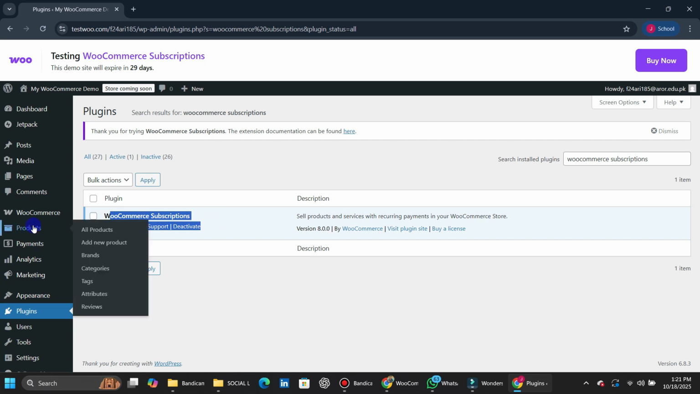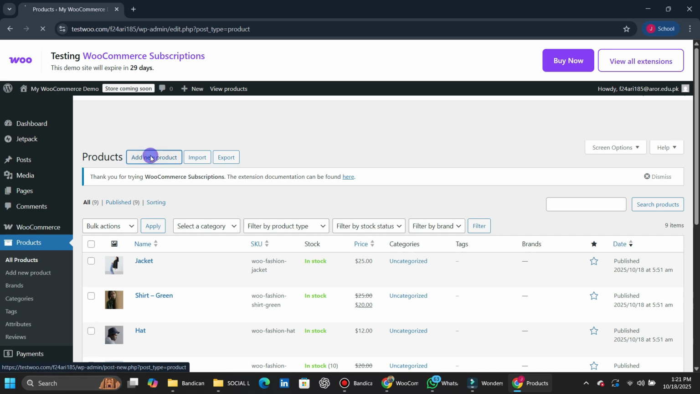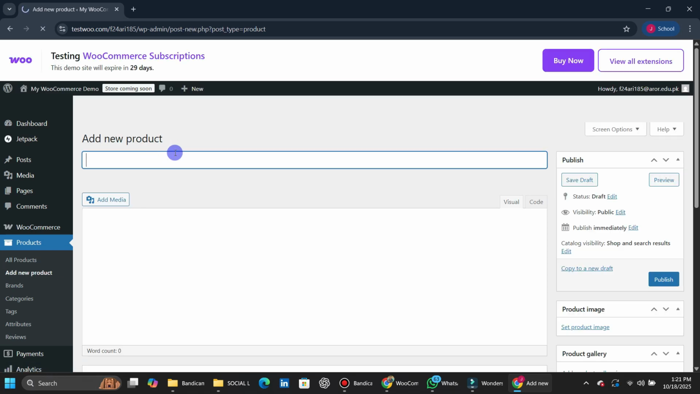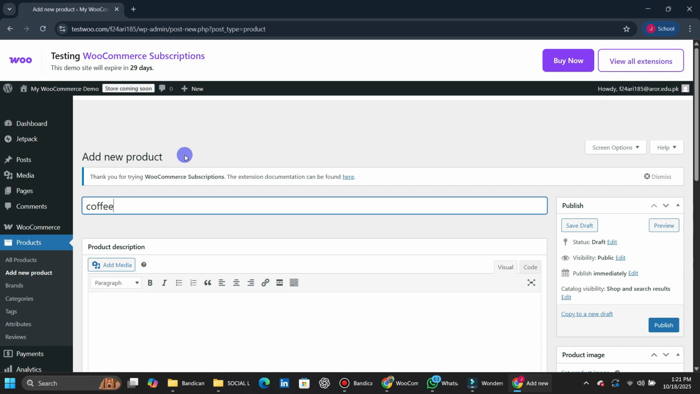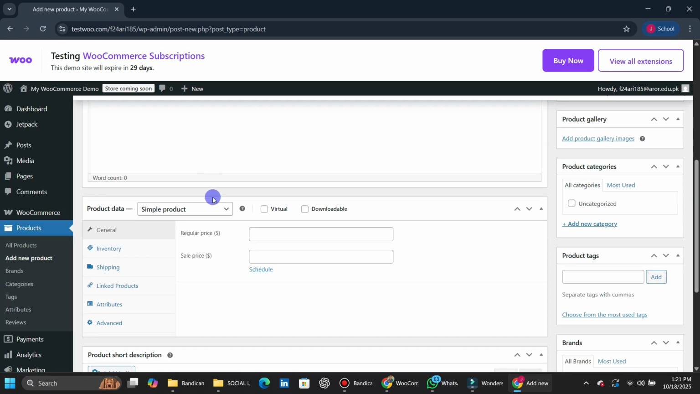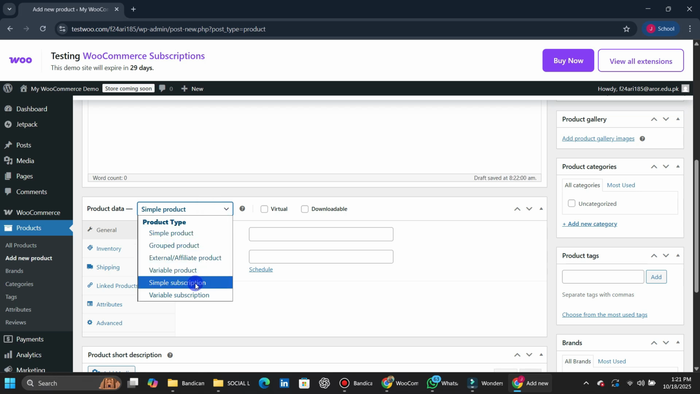Once it's activated, go to Products and then Add New to create a new product. Give your product a name like Monthly Membership or Weekly Coffee Box. Now scroll down to the Product Data section. From the drop-down, change the product type from Simple Product to Simple Subscription.